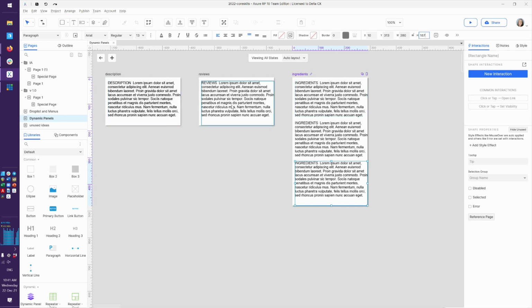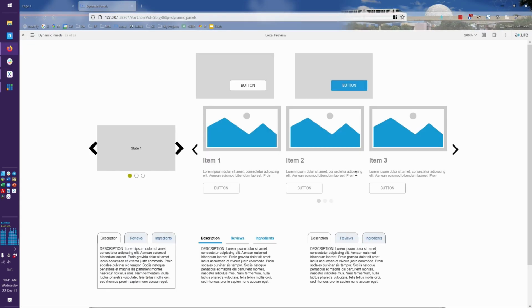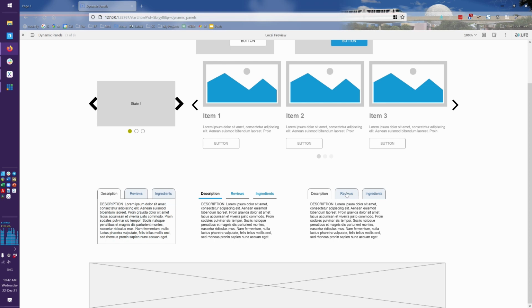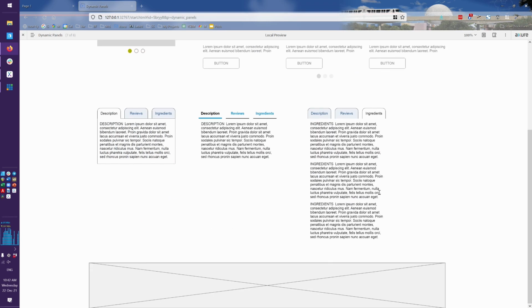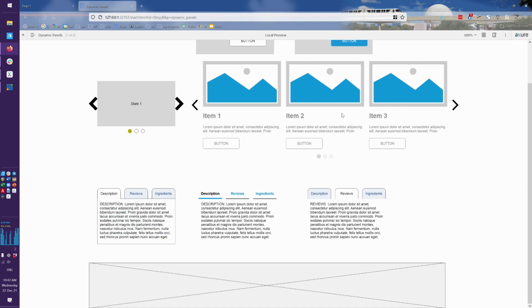Okay, so now there shouldn't be any push-pull between the first two because they are the same heights. Let's refresh and see this again. So description, reviews, ingredients. Okay, looking good. Now let's keep testing by picking another one of these and see if Axure pulls back up. Pull. Cool, this is working.